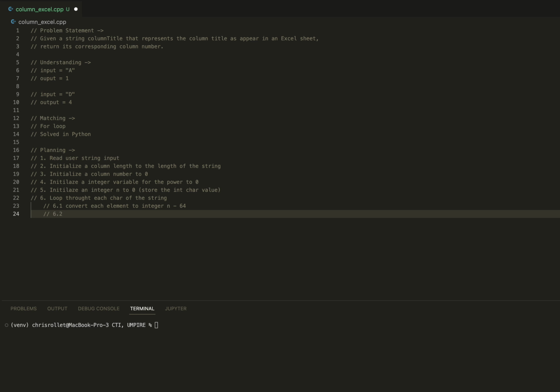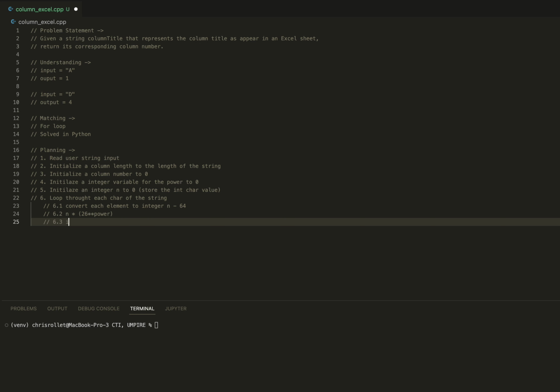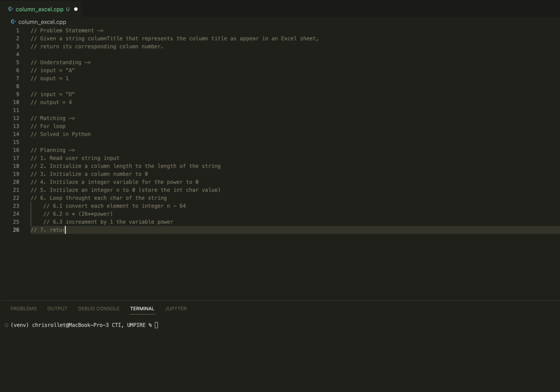So 6.2, I will need to add n times 26 to the power of the variable power to the column number. Then 6.3, increment the variable power by 1, and step 7, I will return the column number. Okay, that's pretty much the plan.